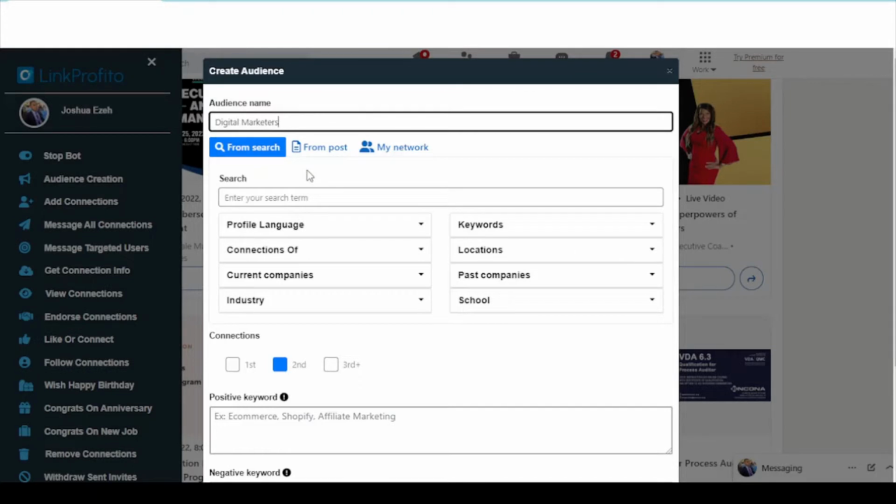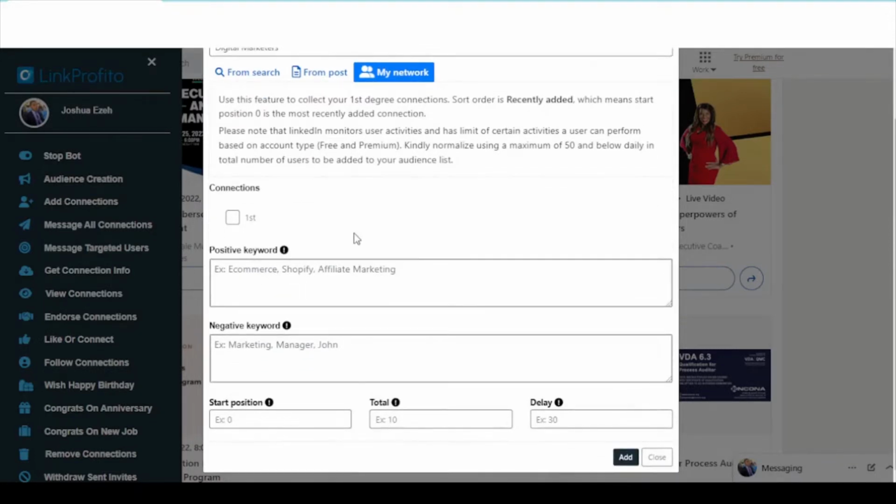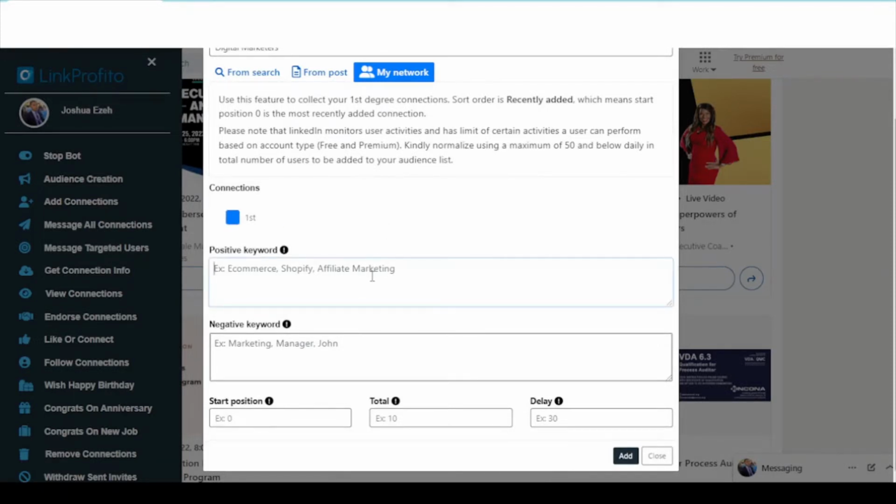Now you can see you have three options of getting users into your audience list: from search, from post, from my network. My network are already connections on your network list. Now these are first degree connections, right? So all you need to do right here is to tick first degree, and you can choose to add positive keyword if you're trying to narrow down to specific people on your network.